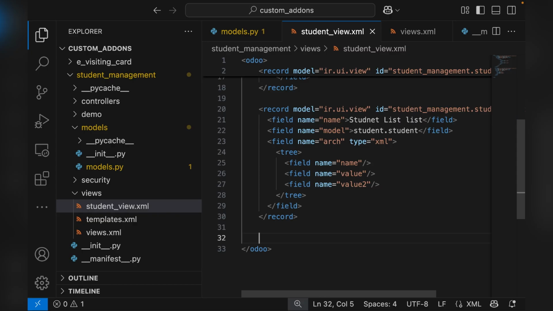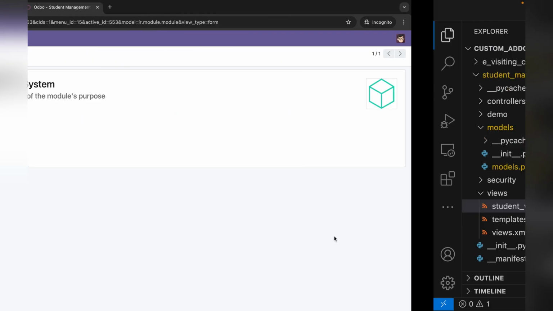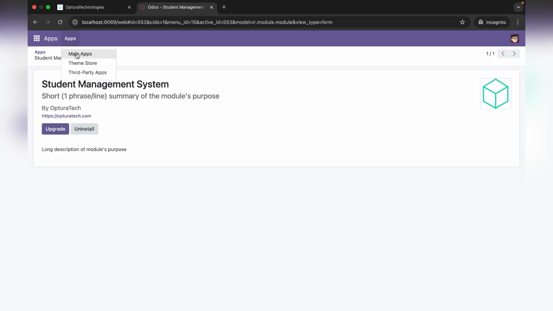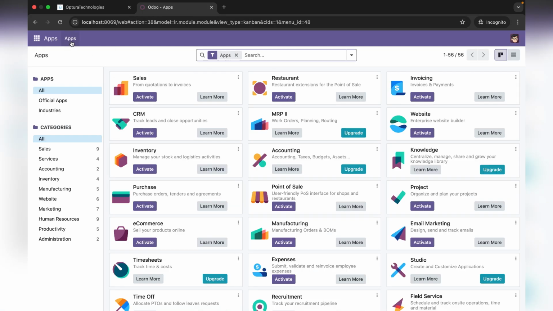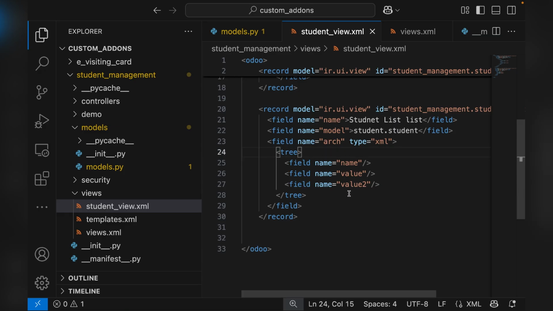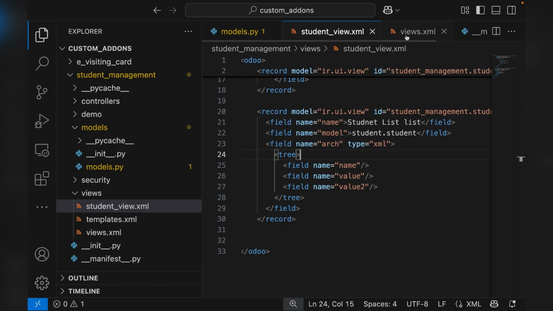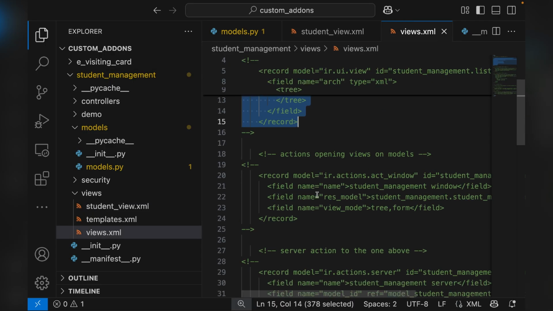What's next is the action. Whenever we clicking a menu, like suppose if I click here apps, main apps, when I'm clicking this menu, it's actually calling an action. That action is calling the Kanban view or tree view or anything. There's a lot of views like activity view, list view, Kanban view, tree view, calendar view. Basically, initially we will use form and tree. Tree in the sense list. So here both views I created. What's next is we want to create an action to call these views.